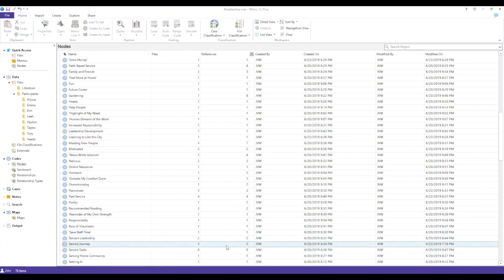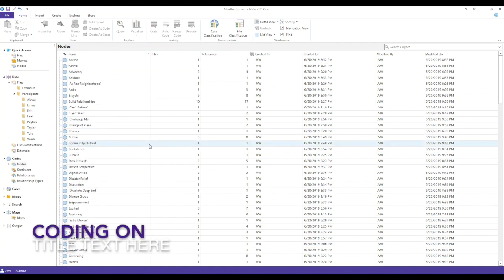In this case, you'll see the number of references did not increase, and this is because the information that was coded to journey was exactly the same as something else coded to service journey, so NVivo combined them, but didn't have any new information to incorporate into the node. Another possibility when you're looking at your coding structure is you may need to code on.